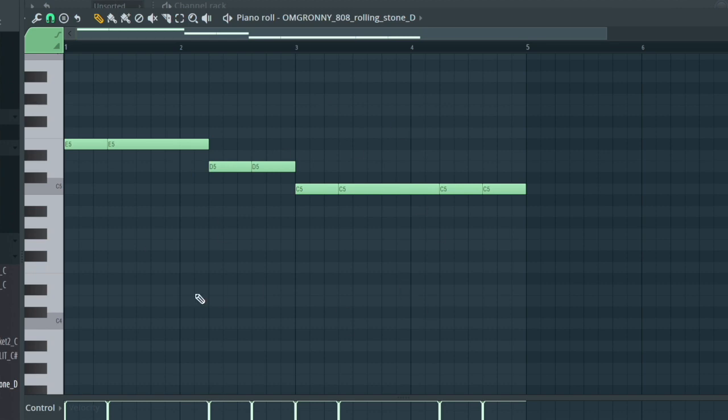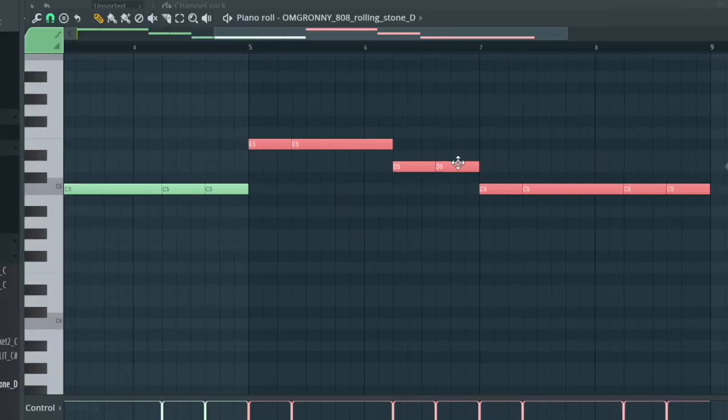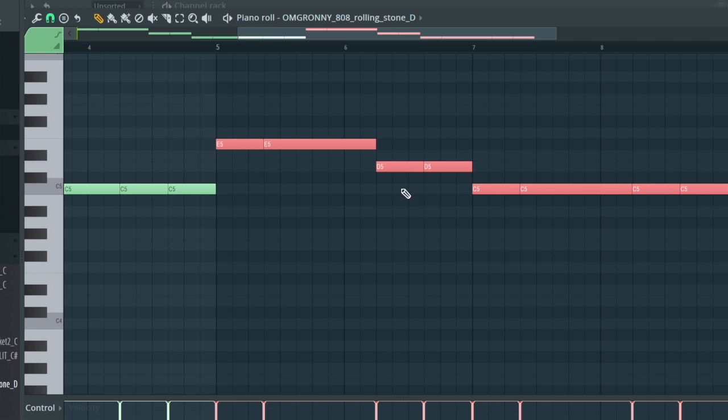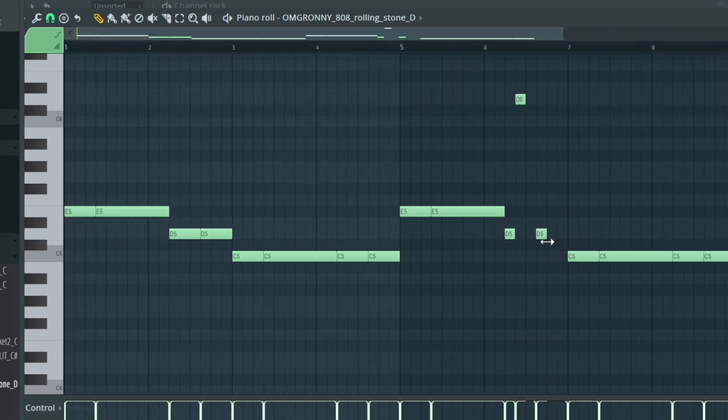So now we have this section of the 808, but we need a variation because we can't have the listener just listen to the exact same thing all the time. So Command B or Control B, that's gonna shift everything over to the other section. Now what we're gonna do here is we're just gonna make it a little bit more different. So instead of having D here, you can just duplicate it, Command up or Control up. All that's gonna do is just gonna bring it up an octave. Then here we can have it hit twice.